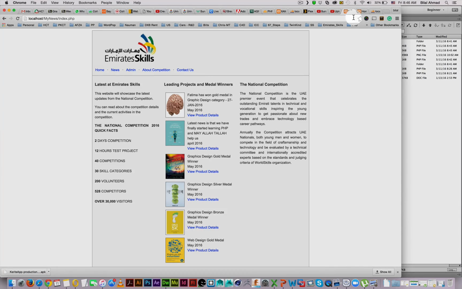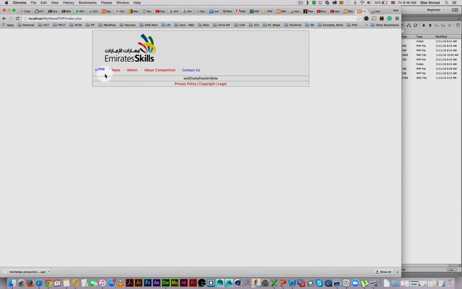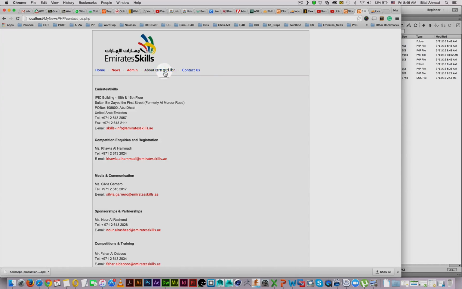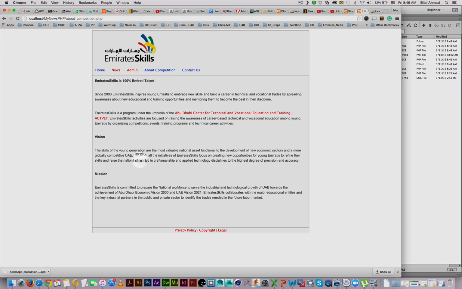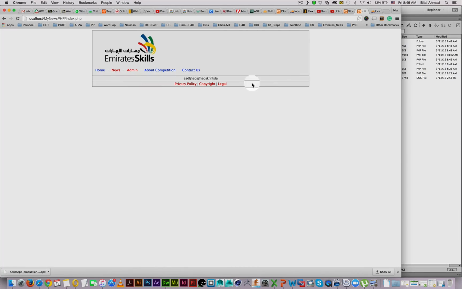So your website should start looking like this. I go to the home page, there's nothing here. Go to the contact page, it should be like this. I go to about competition, and you can see these pages. So these are all simple plain HTML based stuff, and these are the three divisions we have.